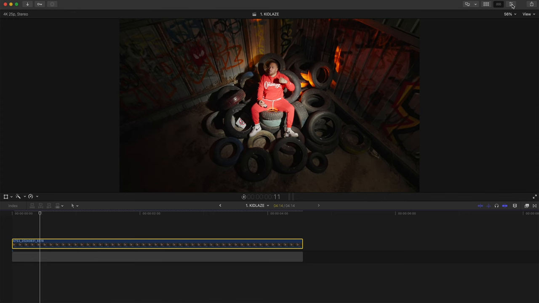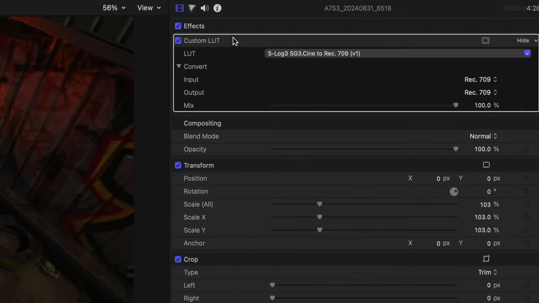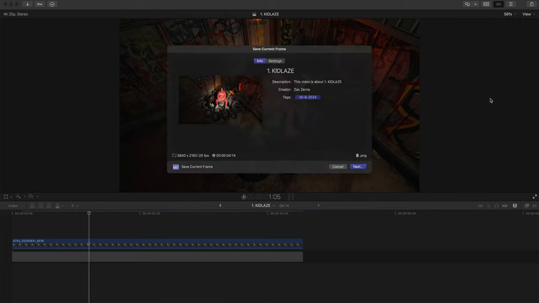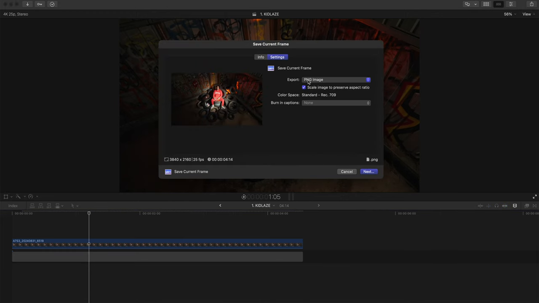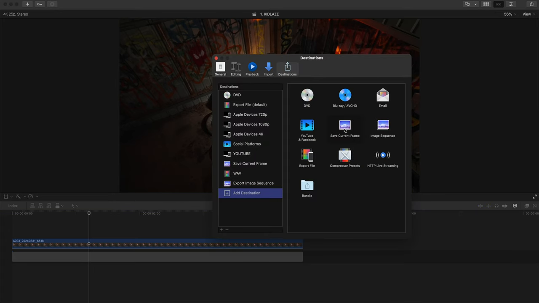With this clip, we did shoot in S-Log 3, but I find that Photoshop's Generative AI works a little bit better with a contrastier image. So to get us started, I've put a Rec 709 LUT on our clip. And where we go from here is we just need to export a still frame. We can do this in Final Cut. I like to use a PNG. If you're not getting these options, what you might need to do is just add a destination and then you'll see save current frame and you can bring that down here.